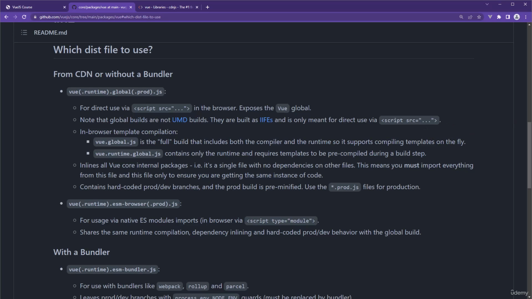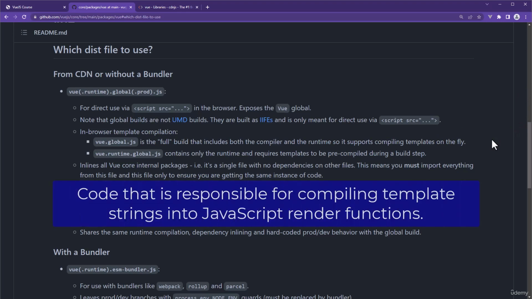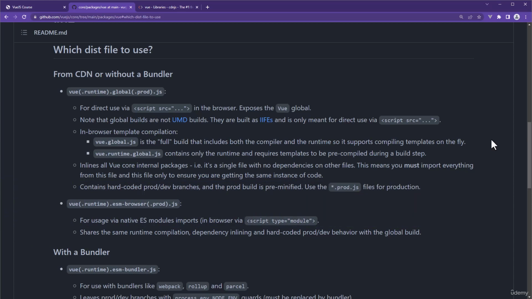For most of this course, we've been using the Vue.js build. It's the full version, meaning we've been using Vue with the compiler. Below are definitions for the words used in the documentation. For the word compiler, Vue defines it as the following: code that is responsible for compiling template strings into JavaScript render functions. What exactly are render functions?